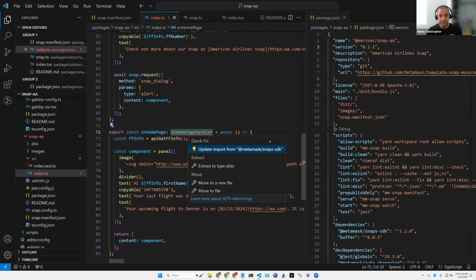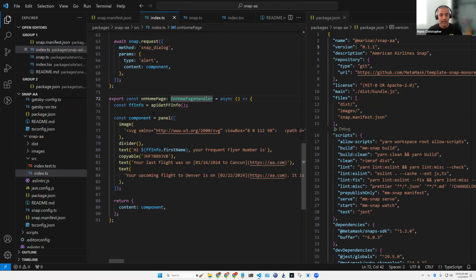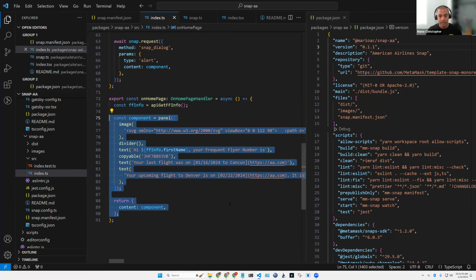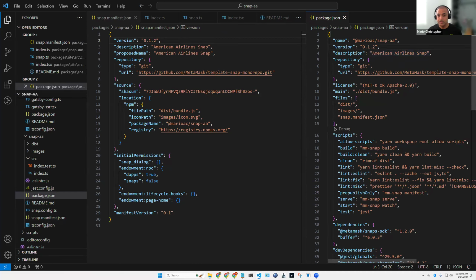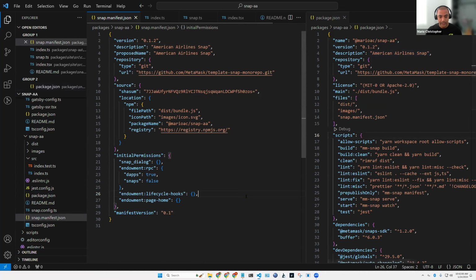So this is the next API that we are talking about, homepage handler. I get the frequent flyer information and I display something here on the homepage. And I created this again using the Snap simulator tool. Don't forget to do the housekeeping stuff. The first item that we have to do is include the other endowment. So we are having the homepage endowment that comes in there. The second step is increase your Snap version to 0.12, increase your package.json version to 0.12. Now we are good to go.